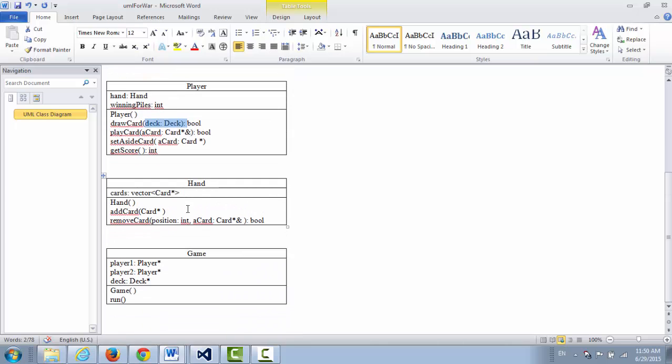Now let's take a look at the hand. A hand is just a vector of cards. Again, it's a card pointer, just like the deck. And for hand, you only have two actions: add card and remove card.